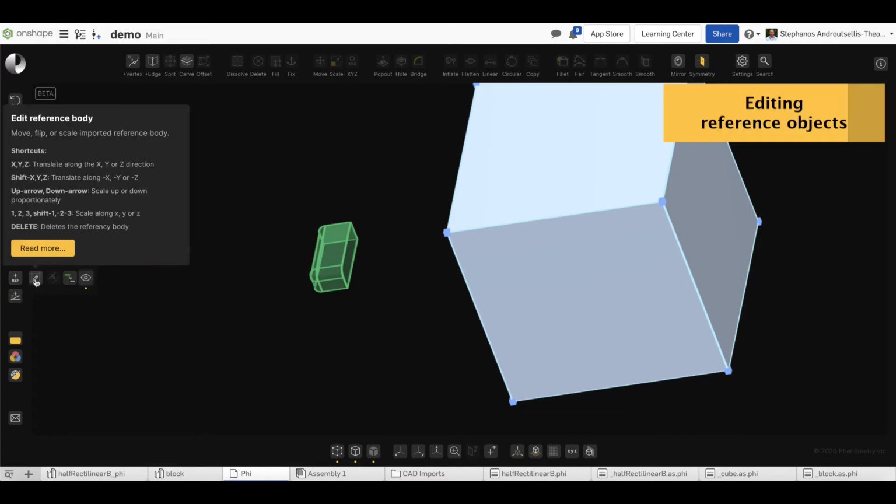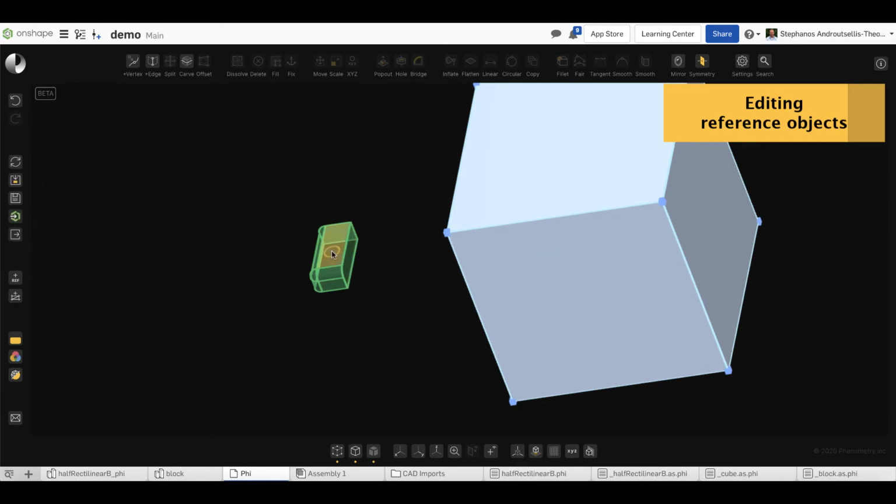The first option in the menu allows me to edit it. If you look at the tooltip description that comes up, it outlines the ways in which you can edit a reference model. You can translate it along the X, Y, or Z directions by hitting the X, Y, or Z keys after you have selected it. To select, you just need to click on it, so if I hit the X key, it moves along X, and with Shift X in the opposite X direction, and the same for Y and Z.